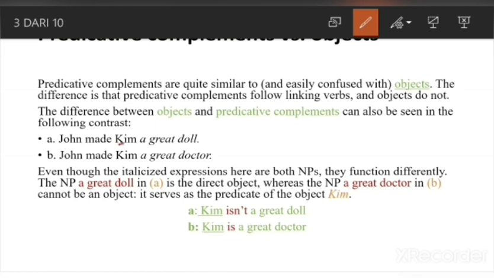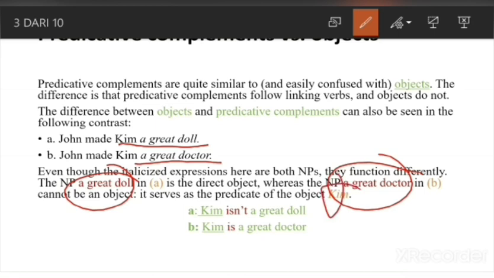John made a great dog. John made Kim a great doctor. Even though the italicized expressions here are both noun phrases, they function differently. The noun phrase a great dog in A is the direct object, whereas the noun phrase a great doctor in B cannot be an object. It serves as the predicate of the object Kim. To be clearer, in A, Kim is not a great dog.